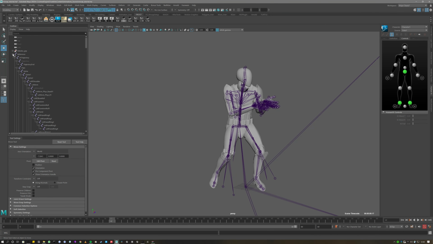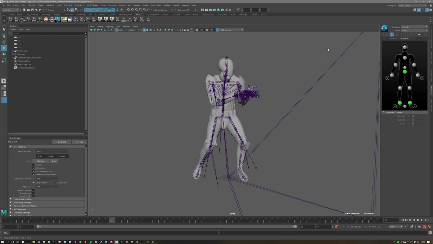Another thing you can do, so this is a feature that's very common in MotionBuilder, probably less known about in Maya, unless using it day to day and all the time.